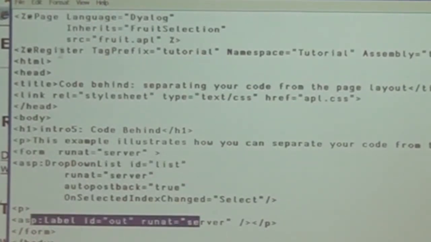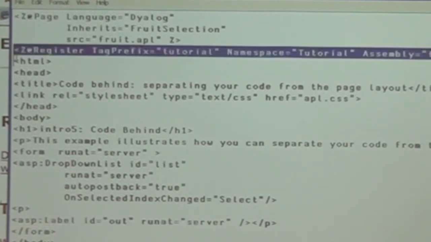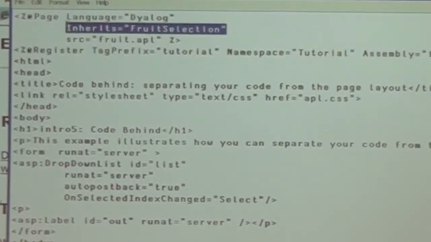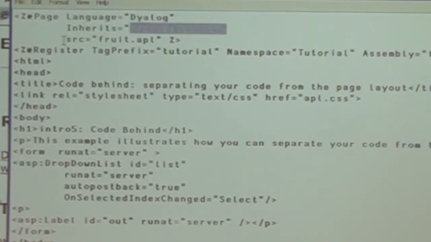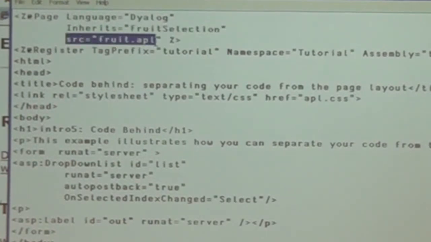In the earlier examples, we might have had a little bit of APL code at the top of the page, the label, the reverse we saw. Or we might have had a class name at the top. But what's actually different in this page is that in addition to having a class name, we have a source tag, which says that the fruit selection class is actually defined in a file called fruit.apl.